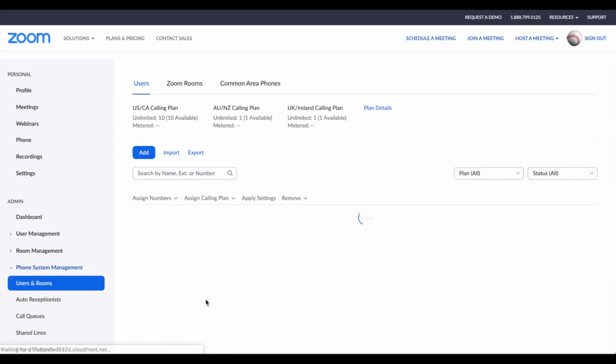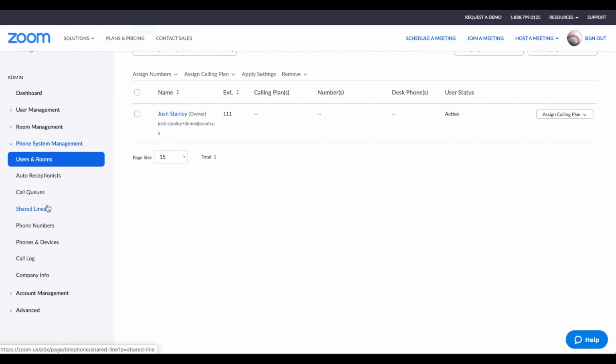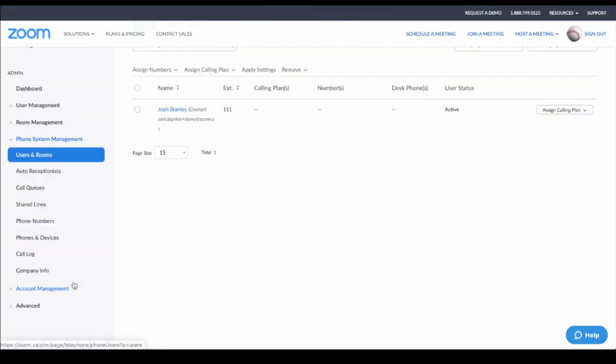And officially, the account is set up, and you'll see yourself as the owner imported as the first user. You can continue to import additional users, or along the left-hand side, you now see additional access to information that will allow you to configure the phone system.